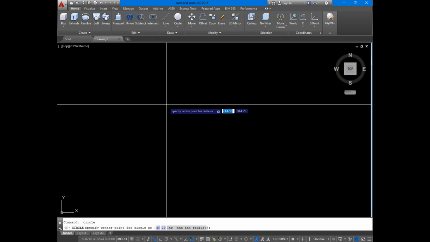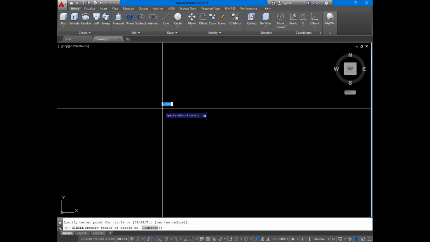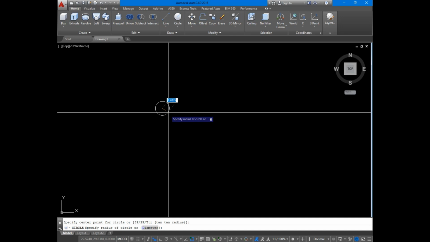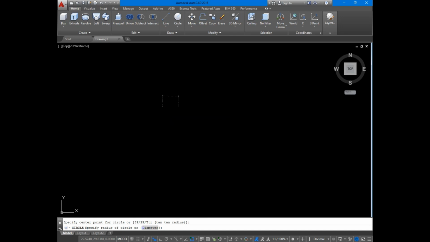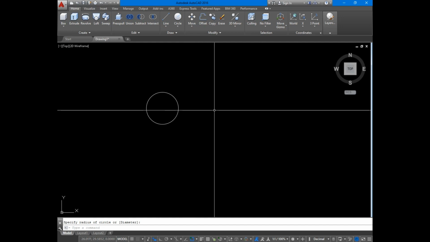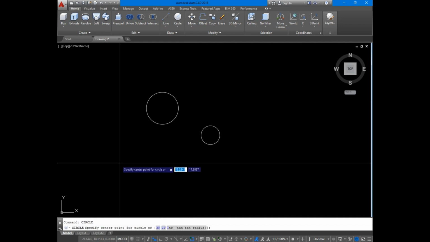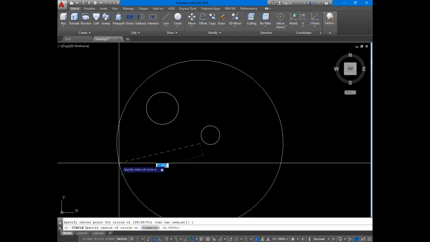Specify the center point of the circle. You can either enter the coordinates manually or use your cursor to select a point on the drawing area. Specify the radius or diameter of the circle. You can enter the desired value directly or use your cursor to drag and click to specify the size.